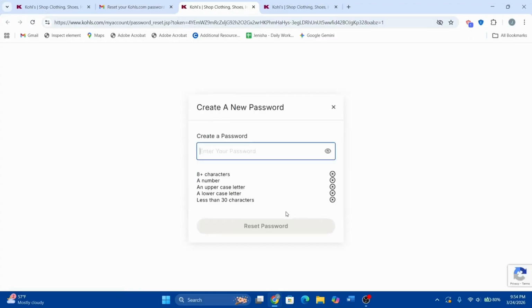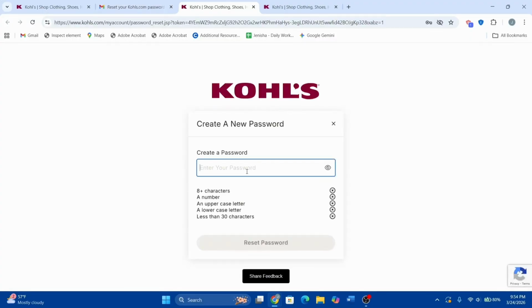and it will take you to a page where you can create a new password. So go ahead and enter your new password here and confirm this by clicking on this option called reset password. Make sure it's strong, at least 8 characters including uppercase, lowercase, and a number.